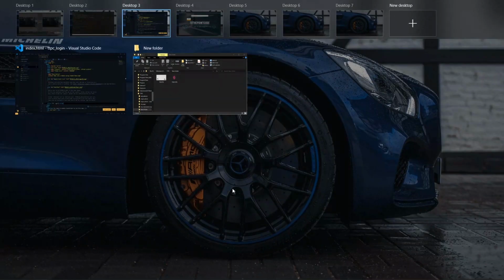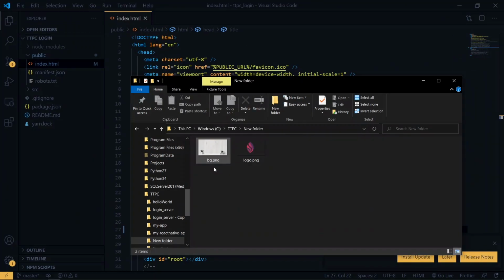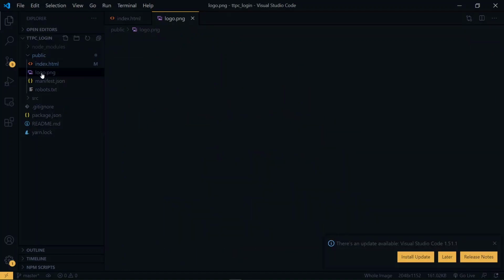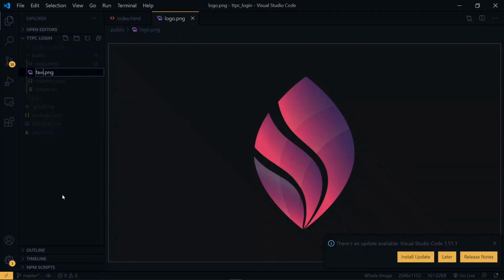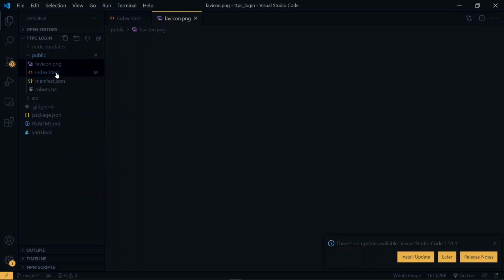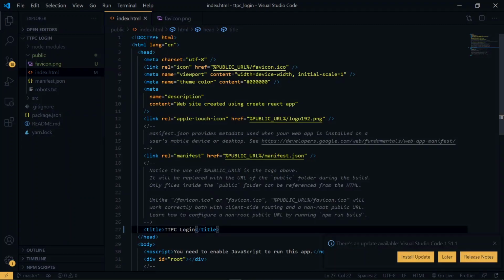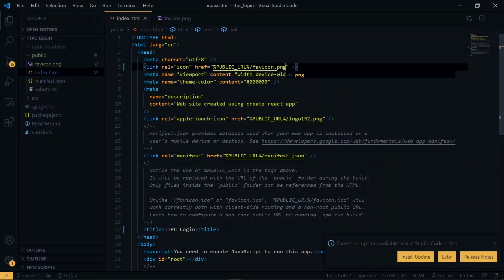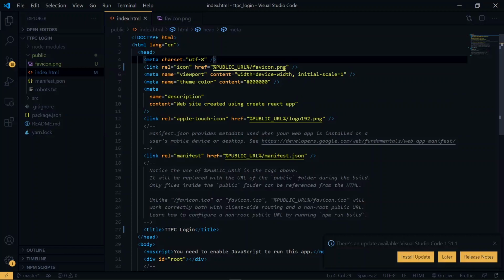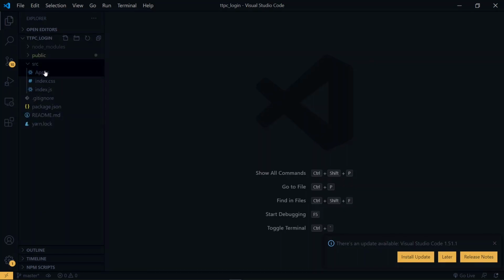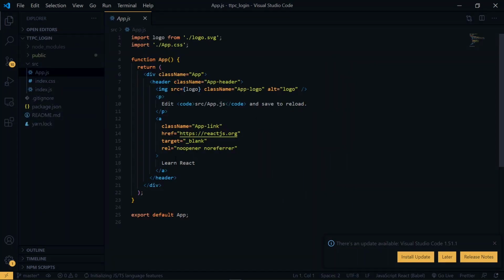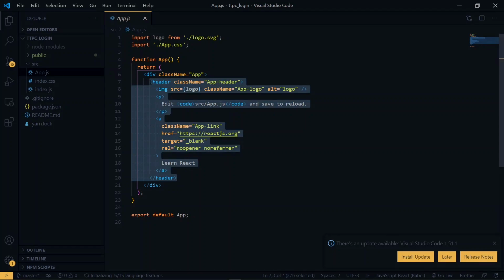Now let's copy our logo and put it in the public directory and rename it. Once we've done that, let's go back to the index.html file and make a change to our icon link. Now back in the source directory, let's open app.js and make some changes. We'll clear the content of our div tag and put hello world.